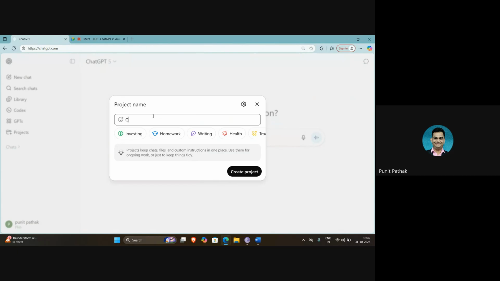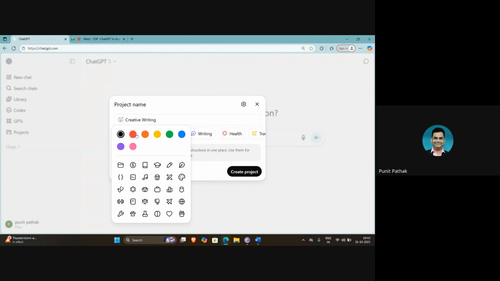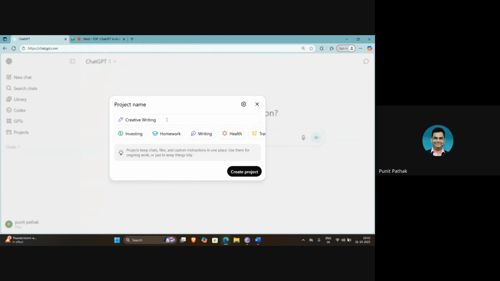We name this project space as creative writing, right? Apart from that, this symbol that we see right here allows us to color code our different projects together according to the color that we want to give. Let's say I select this one, and we can also give it a specific icon which helps us identify that. So since it's a creative writing space, I think we can go with either this or this. Let's say I'll go with this one, right? So this is a small customization that we can do, but when we have a large number of projects that we are working on, this combination will really help us segregate our projects effectively.